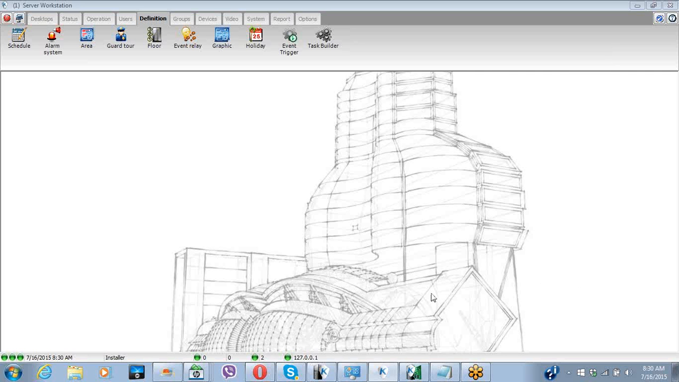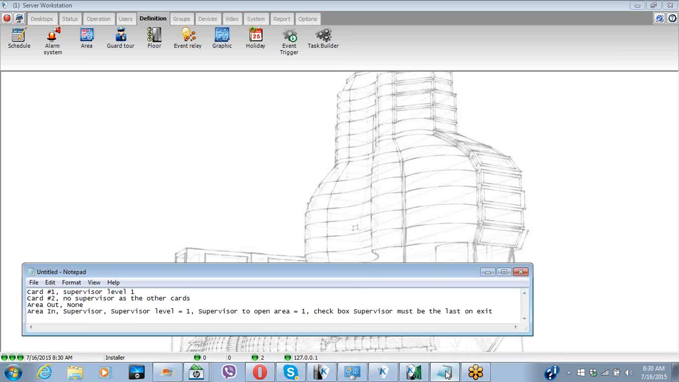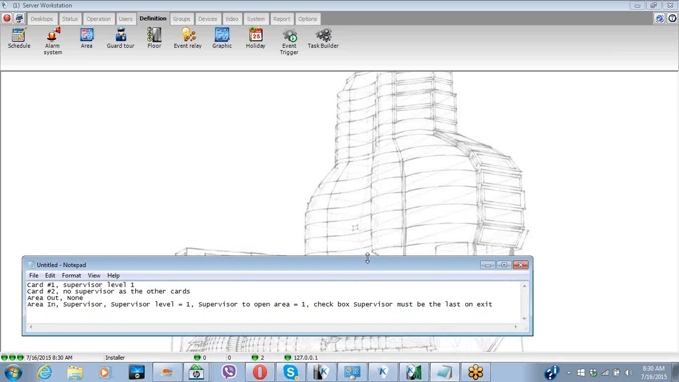Good morning, everyone. Today we're going to make a quick setup on the Enterprise Global Edition, especially the supervisor setting. Let's see, we're going to use a couple of cards. Let's say card one is going to be a user. We want to set that user as a supervisor and have the other user as a normal user.